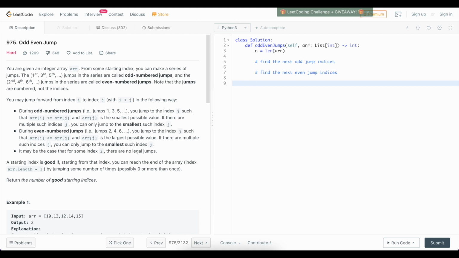After we found those two, we're going to use the above jump indices arrays to dynamically program and solve for odd start good and even start good. So let's make a note of that. Use the above jump indices arrays to find if each index can, odd start and even start, jump to position n-1.